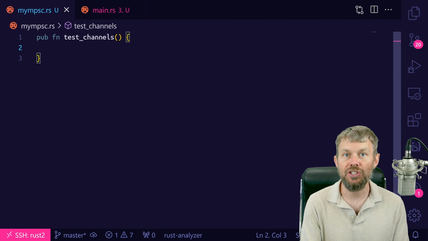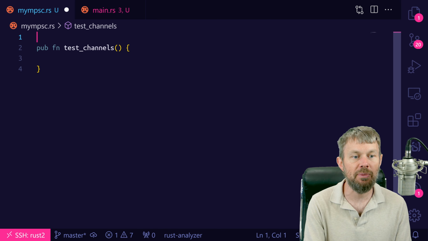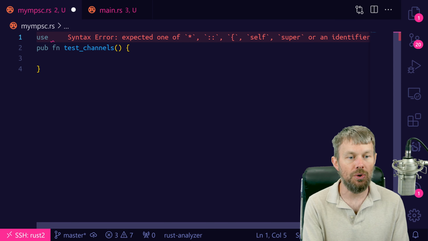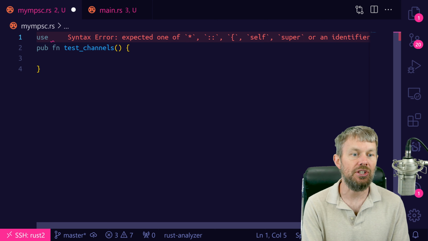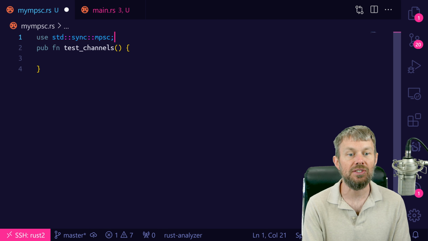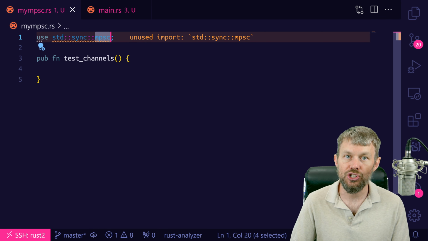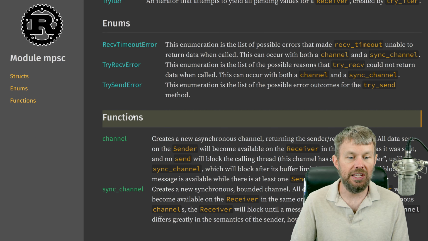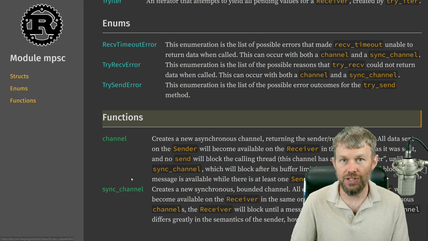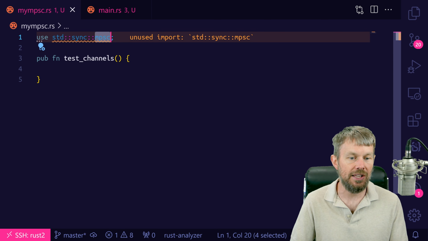So the first thing that we're going to do is to instantiate a channel. And the way that we do that is by using the module for starters. So let's do use std::sync::mpsc. And then once we've imported the mpsc module, we should have access to the channel and sync_channel functions down here that we can use to instantiate the channels. So for starters, we'll just work with the async channel right here.